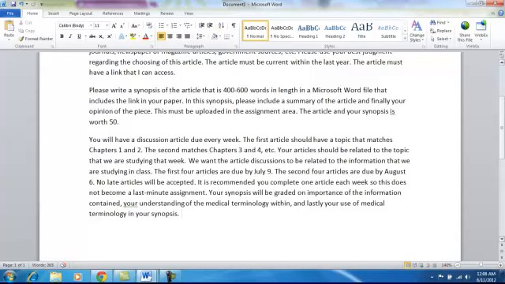Your synopsis will be graded on how important this information is. Did you find an article that was actually worthy of reading and that actually related to the material we were working on? What is your understanding of the article? Can you relate to me very well what that article said and how you felt about it? And lastly, did you use some of your medical terminology in your synopsis? The medical terminology that you were learning during that chapter, have you used it in your synopsis so that you can use it well?